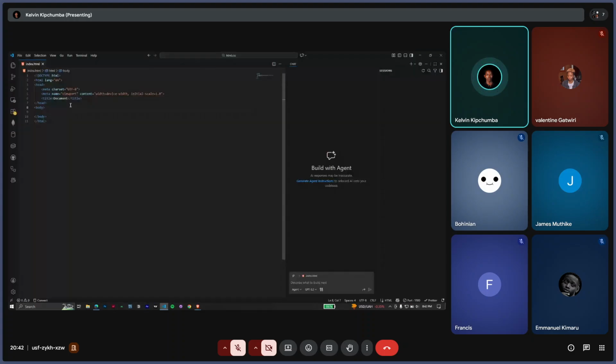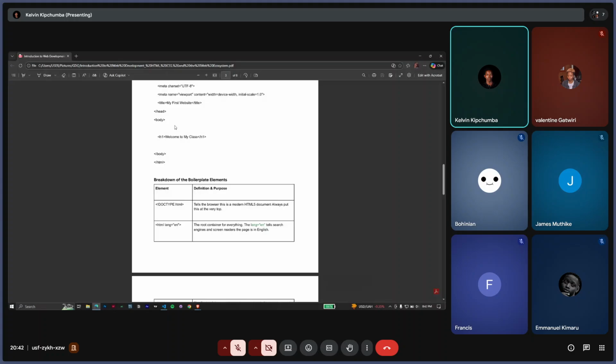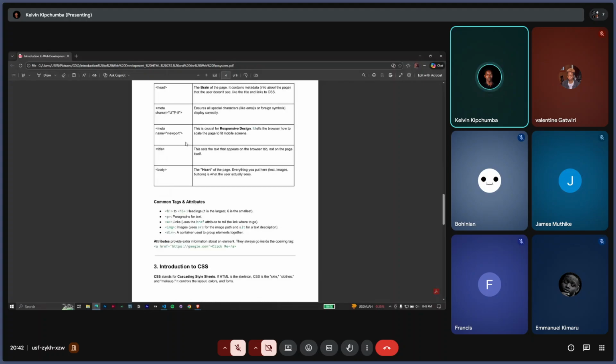The body is the heart of the page. That is where all your content will be. It will be enclosed in this body tag. Everything you put here, that is the text, images, and buttons, is actually what will be displayed to the user.